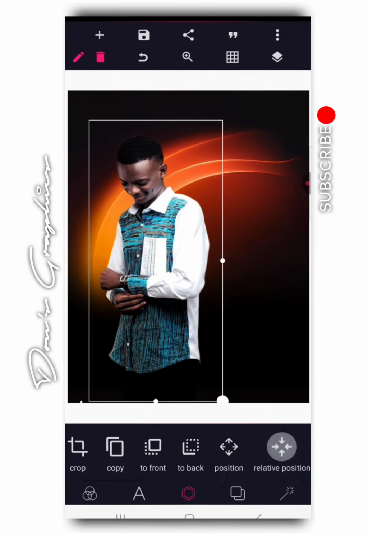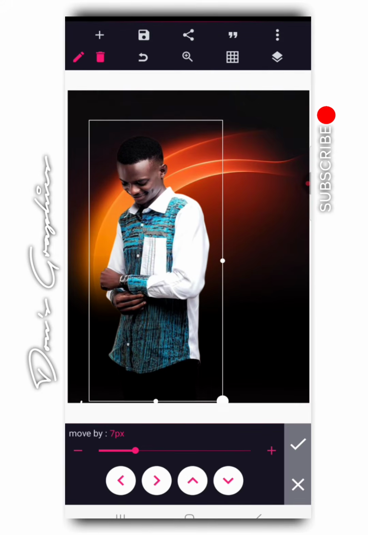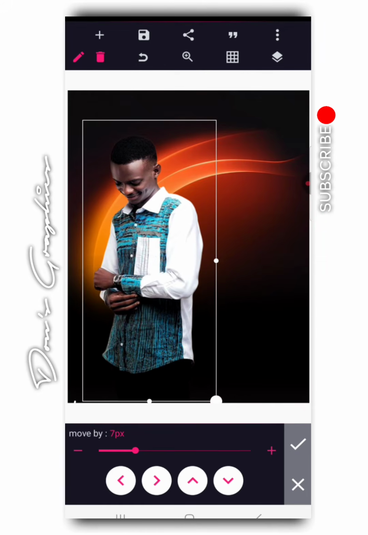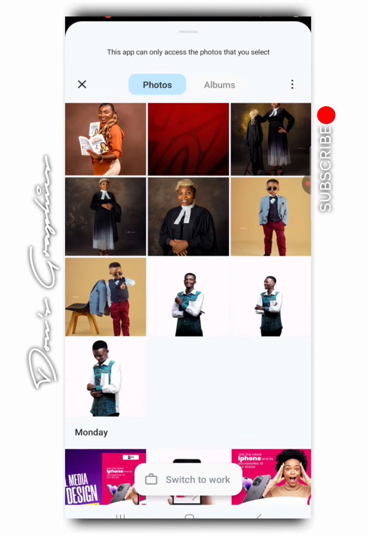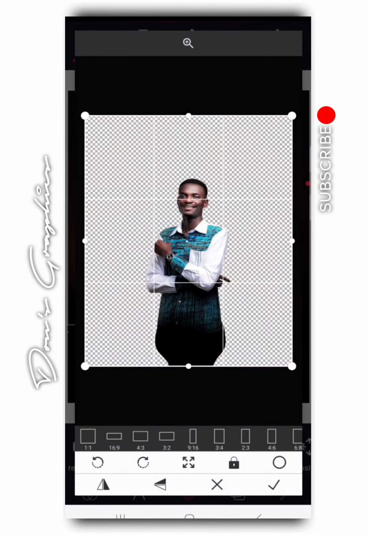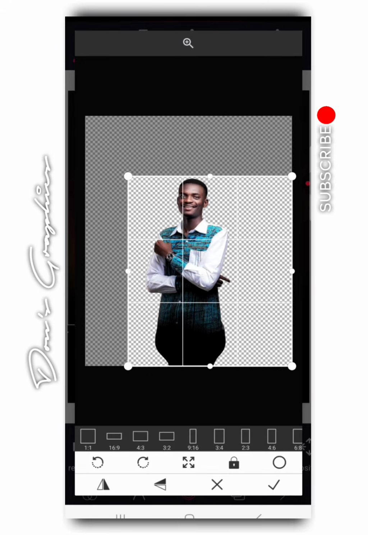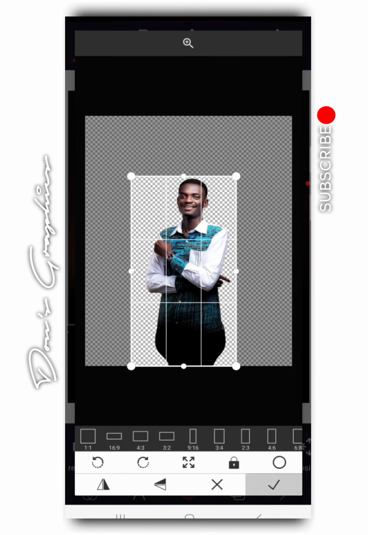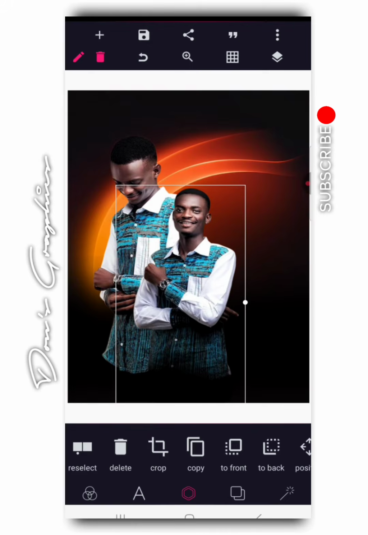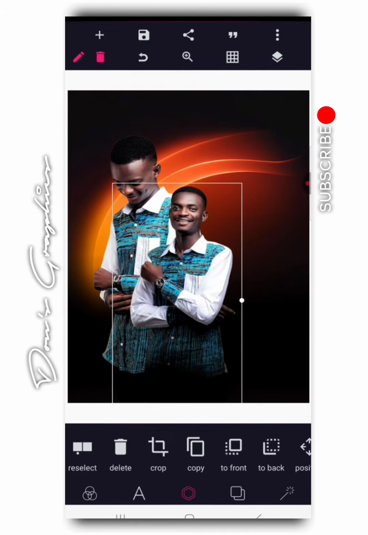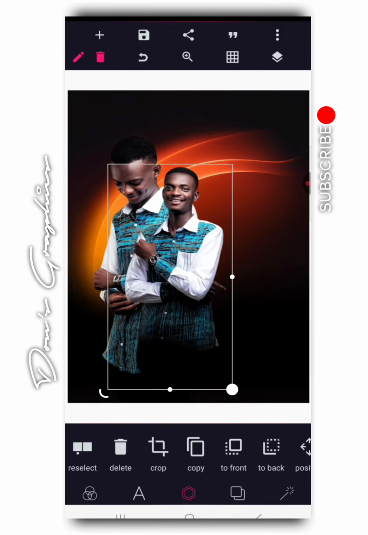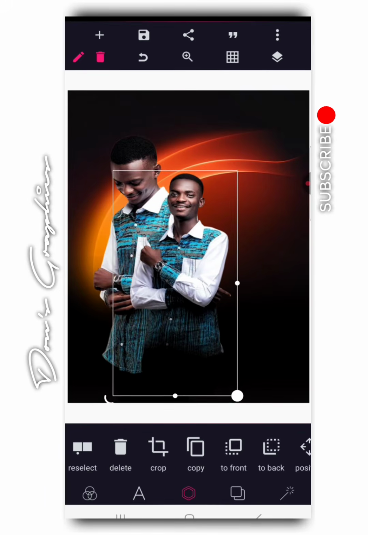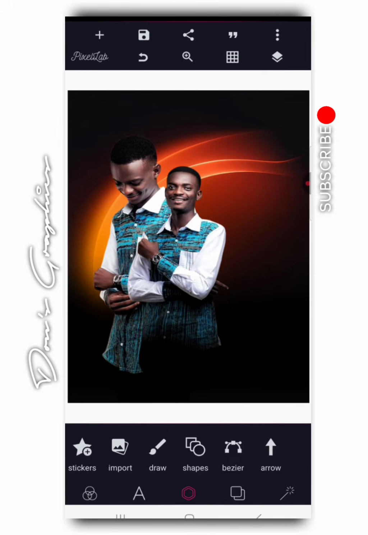All right, so I have this. I'm going to place this here for now. Then I go and bring in the second one. Notice how vibrant and detailed the images are. It is because I edited them with the help of my Snapseed and Picsart applications. So you can reduce this a bit, then you just try to fix it here.